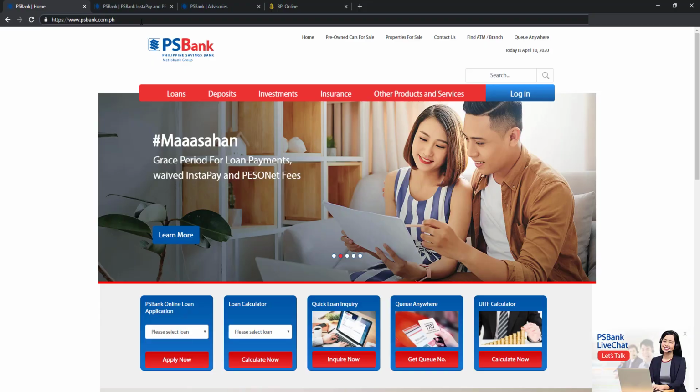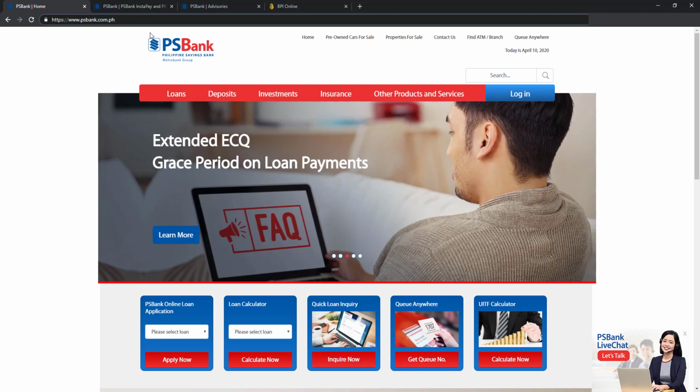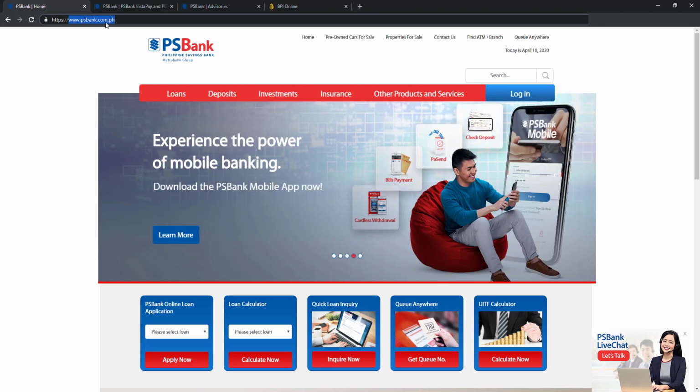So ngayon magka-transfer ako ng pera from PSBank to BPI. To do that, go to their website. It's www.psbank.com.ph and then log in and click personal.